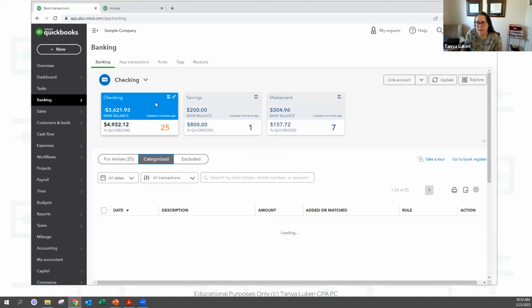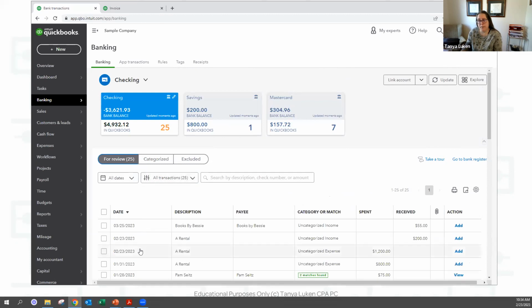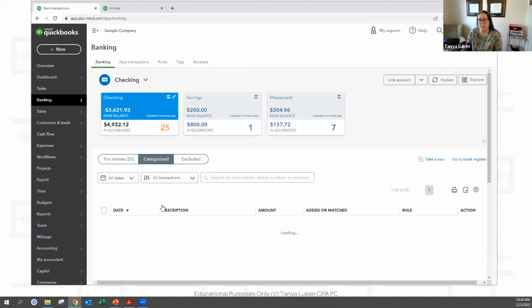There's a Categorized tab here that will tell you anything that you've categorized already. So as we work through this For Review list, they're going to move off the For Review list and they're going to end up on our Categorized list, okay?